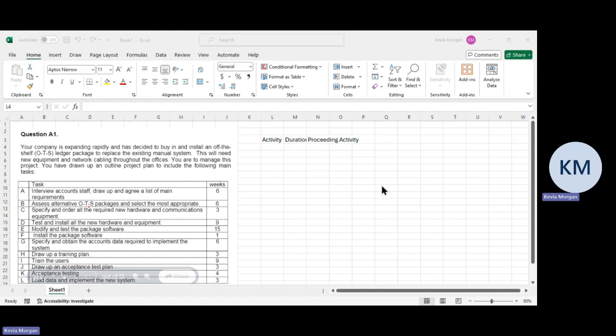So what they've done is they have recognized, first of all, what the project is. And this project is simply to install a new ledger package. So whatever system they had before, they're throwing it out and they're starting something new, right? That's the first thing they tell us. After that, they're also telling us that they already have the activity. So when we look at them, we're seeing the activity name, A, B, C, D. That's the activity name. The next part is what the task is.